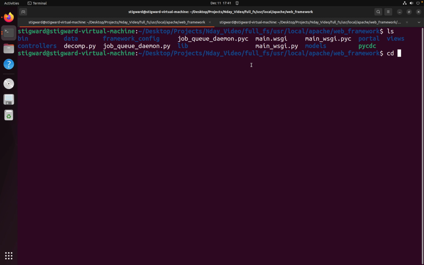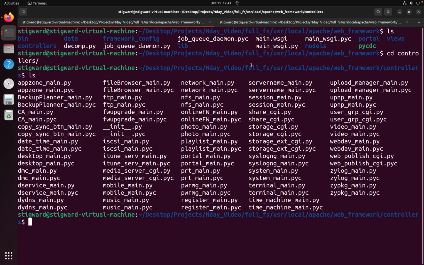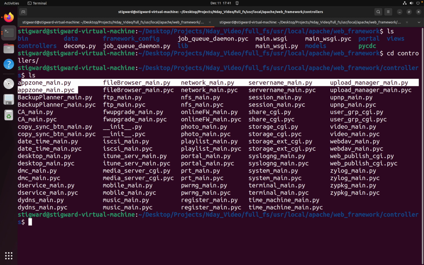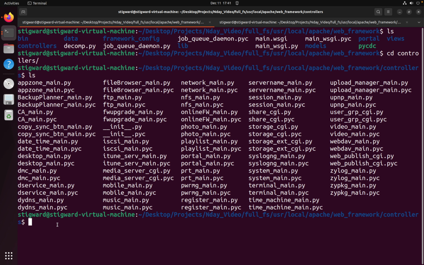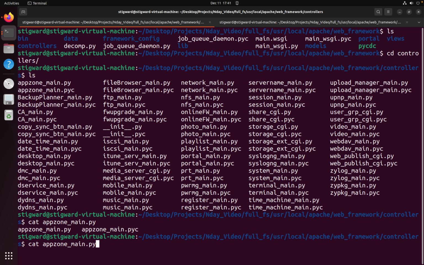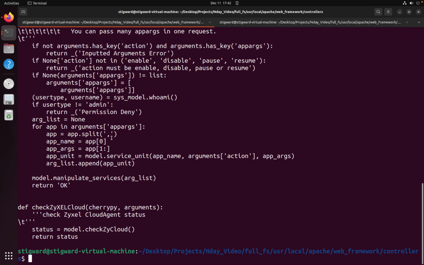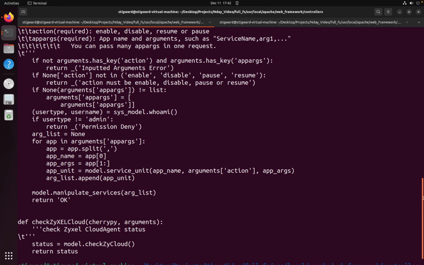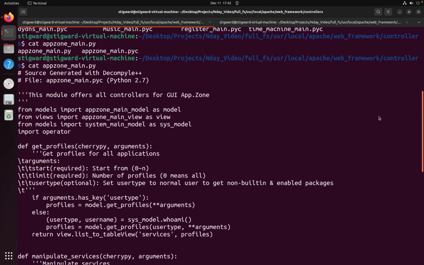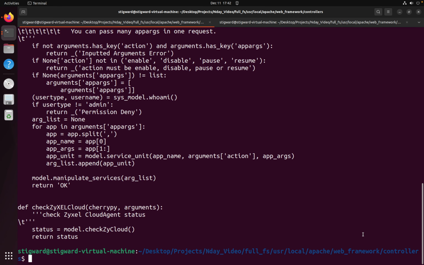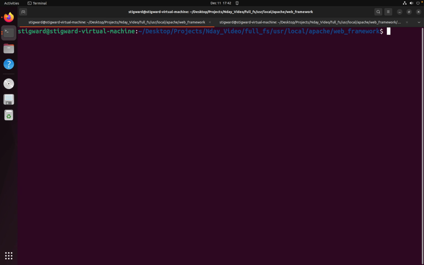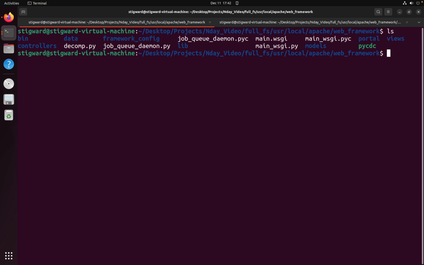And if we jump into one of the subdirectories like controllers, we can see that each PyC now has an associated .py. And if we were to cat out one of these, like appzone_main.py, we see that it's done a decent job of trying to recover the original Python contents. So we'll jump back out to the main directory here, the web framework directory, and we will try and run another grep for the vulnerable function, show Zyxel.